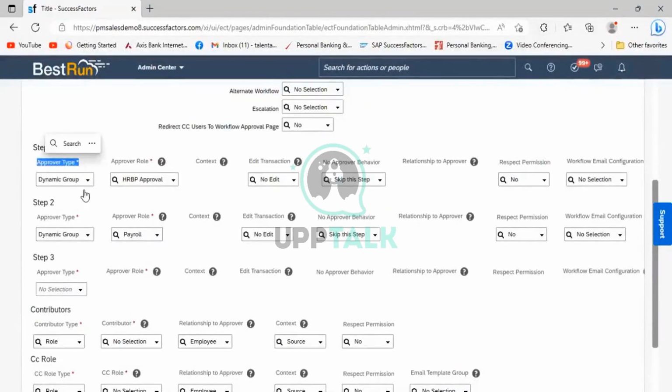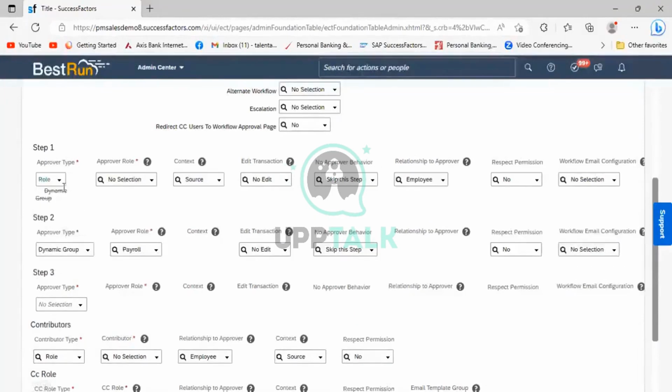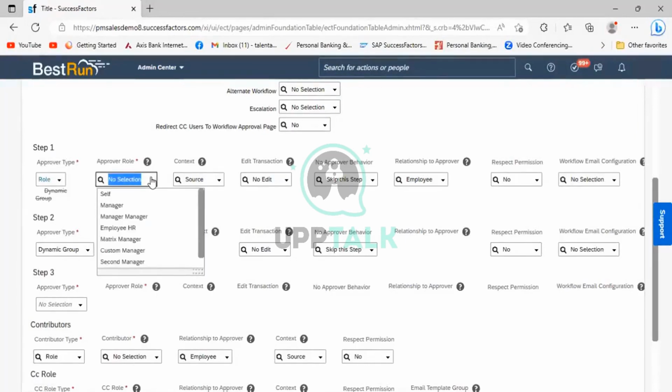In the approval type we can see here we have role, dynamic group and position relationship. When you are selecting the role here, suppose we are configuring a workflow, so the approval type we are selecting as a role. What are the roles which are there? Those roles will be coming under the approval role. When you select here, you can see self-manager, manager, employee, HR, matrix manager, custom manager and second manager, and we also have additional managers. All these are the standard roles.